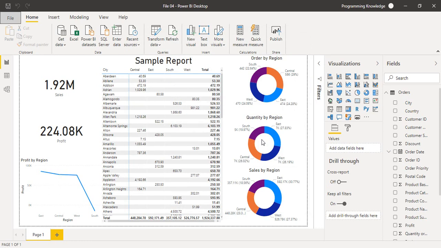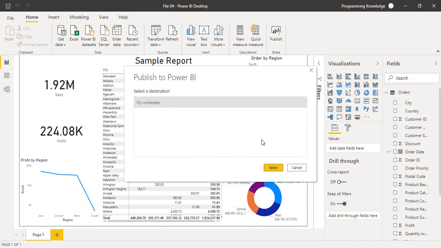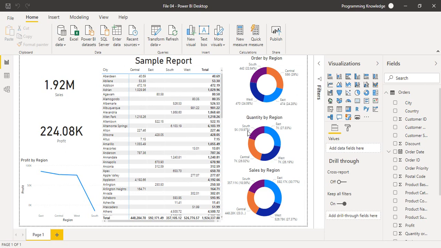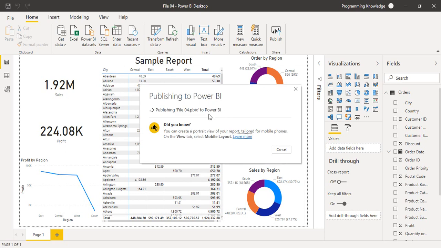After this you will be able to publish your report. As you can see, first of all it asks you where you want to publish. So yes, I want to publish to my workspace, and that's the only destination that I have got. You can simply click on select, and it would take some time to publish your file.